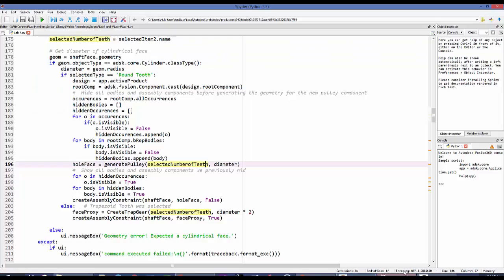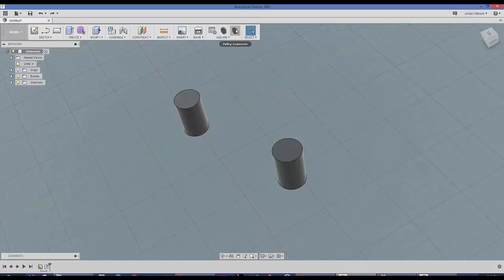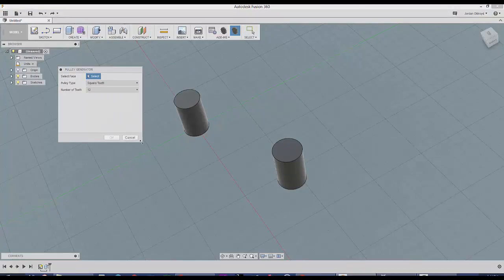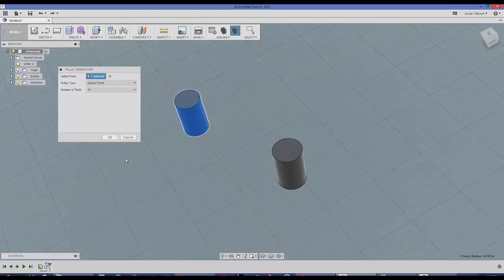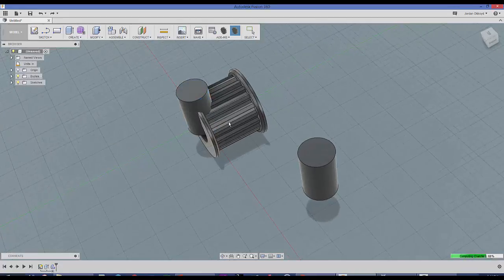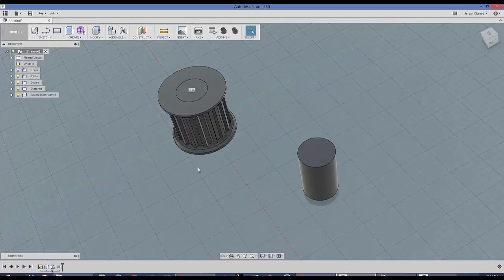So I'm going to go ahead and go back to Fusion 360 and run the other one. For example, if I choose a number of teeth here and I select a face, nothing happens, but as soon as I hit OK, it grabs all of those values I gave it and creates this, and then it's going to assemble it for me. So that's just how everything works together.